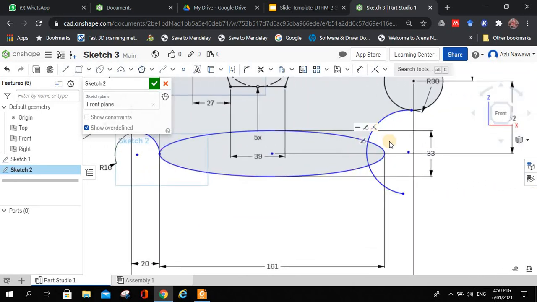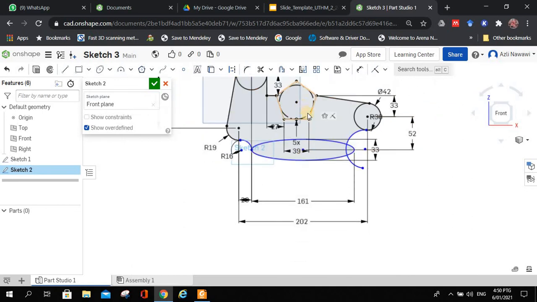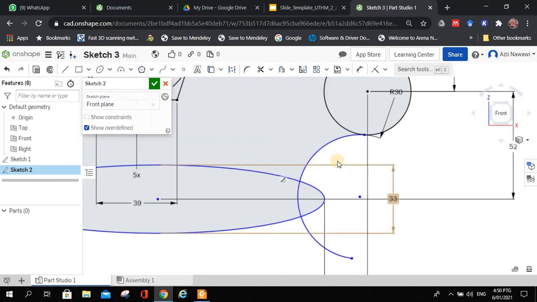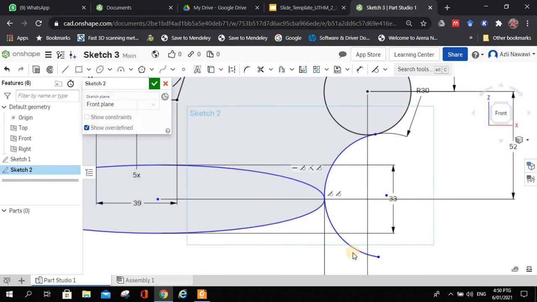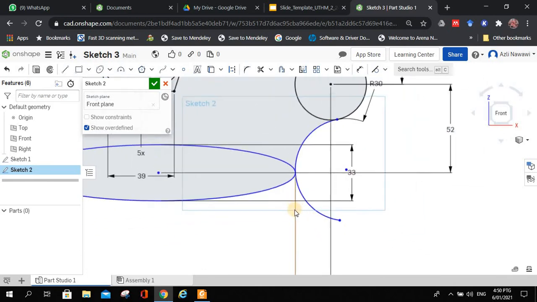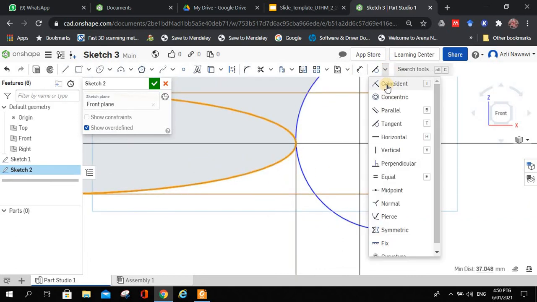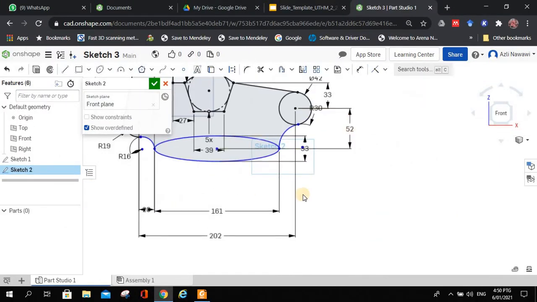And then for this one, the same thing. We're going to make them tangent. Wait, something is wrong. 161. It is 161. Oh, okay, I know. No worries. So this one and the ellipse are tangent, right? Tangent. Nice. And then we're going to make a coincident for this one. So the ellipse and the point are coincident. Voila. See, nice.